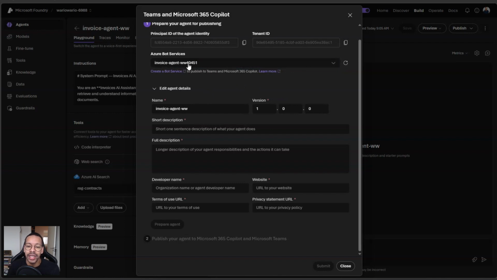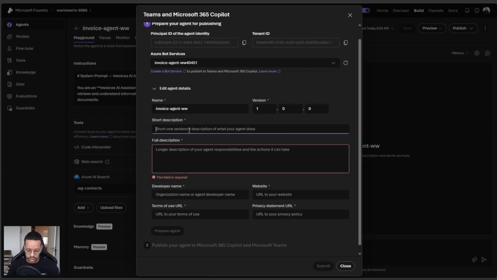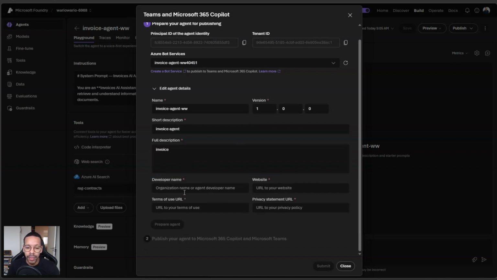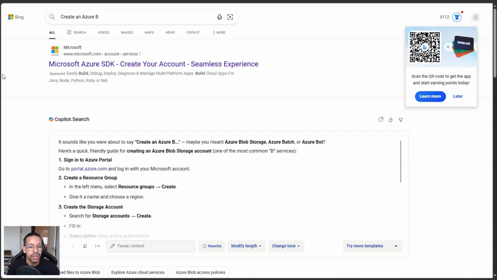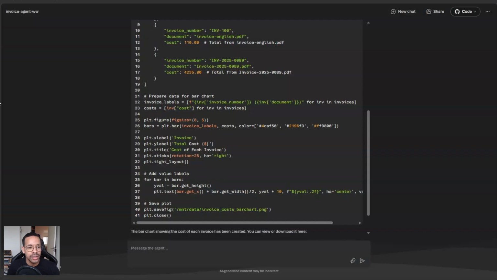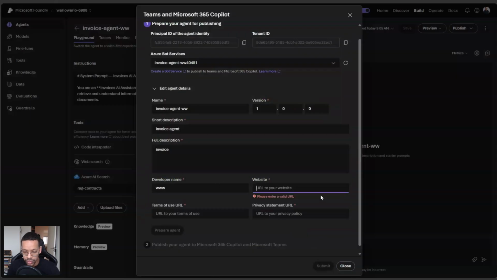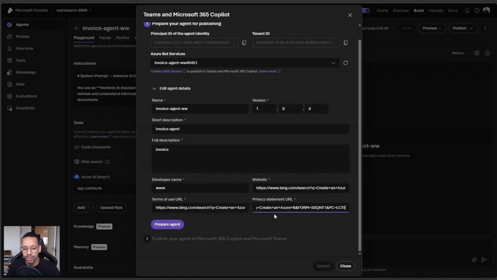Once this is created, I can just go to, let's see here, short description, invoice agents, and same thing, invoice, developer name Wario, and we need a website. So let's find a website somewhere. Let's go back to our agents and give it a website. So random website, random website, random website. Don't do that for your production agents.